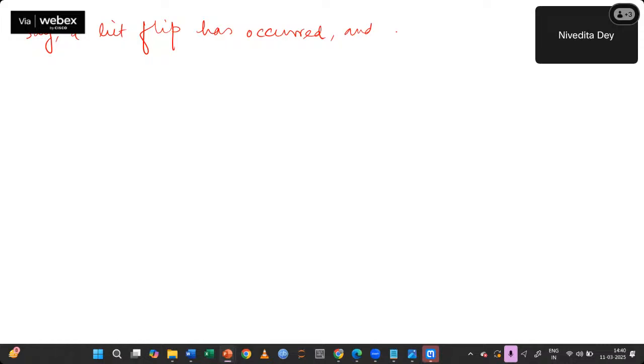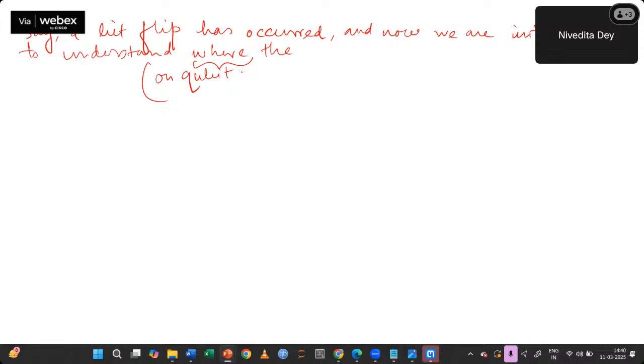And now we are interested to understand where the error, where means on which qubit, basically, which qubit the error has taken place. That is the question.